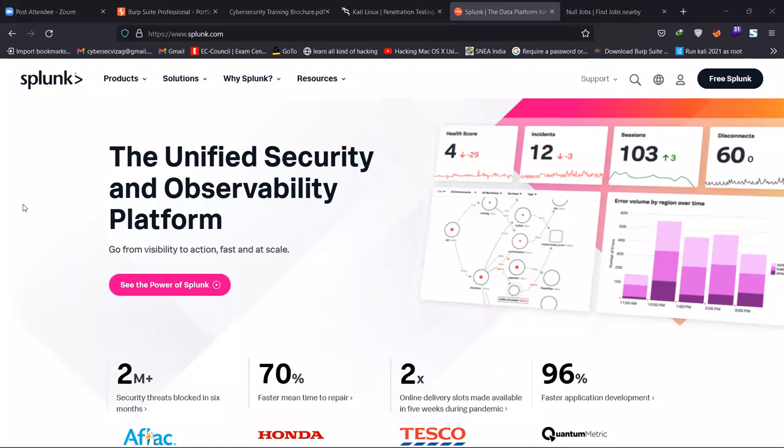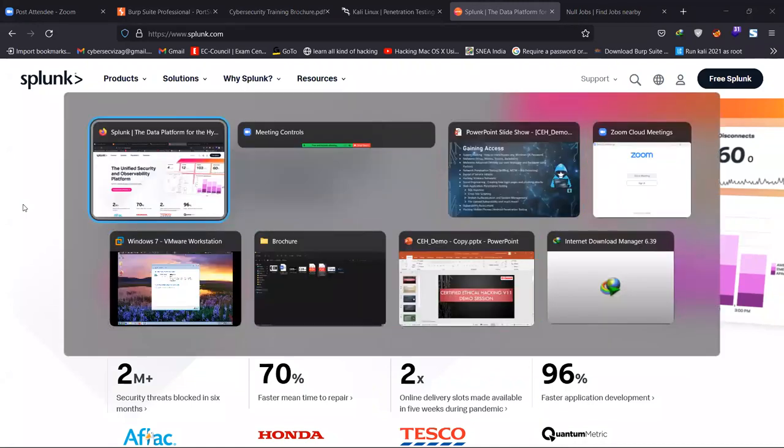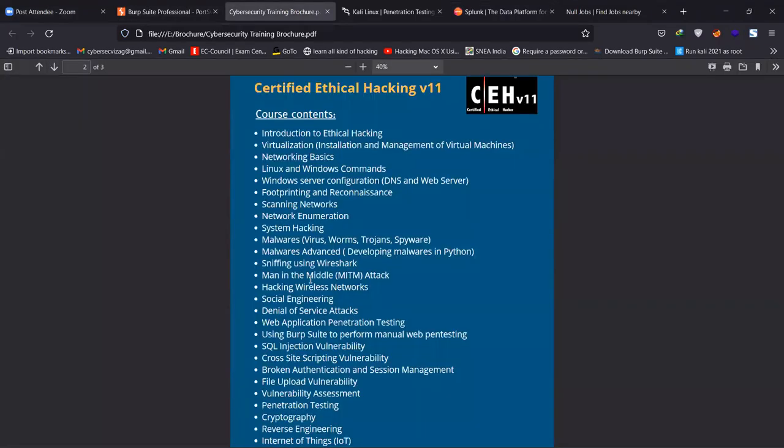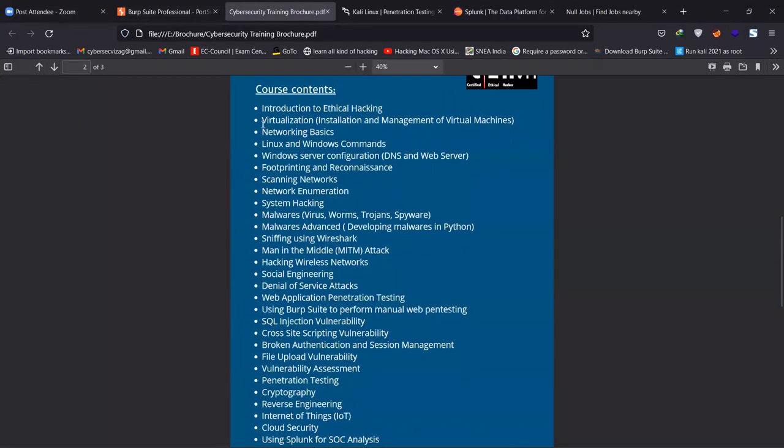Again, all these concepts which I've covered in the demo session, which I've listed out over here, everything will be covered practically, except the first few introductory concepts, the Linux commands and networking basics. Other than these two, every other concept is completely practical based.